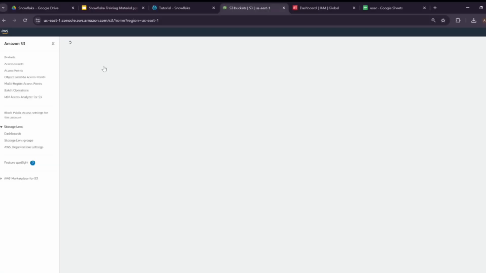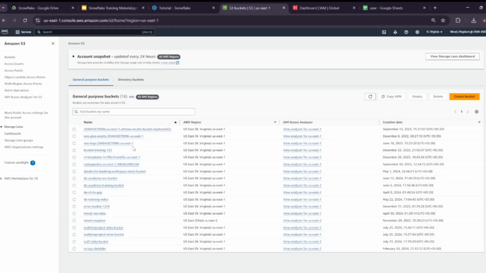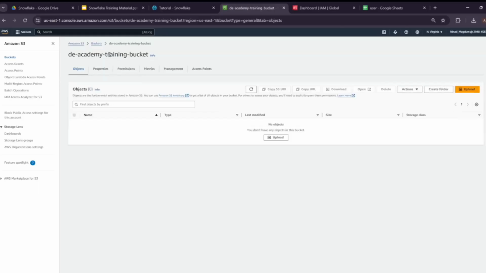Once you are in S3, you should be able to see a previously created bucket. If you don't have any bucket, let's go ahead and create a bucket by simply clicking on create bucket and then give the name of that bucket accordingly. I already have a bucket created, so I'm not going to create that. So this is the bucket which I'm going to use. My bucket name is the Academy Training Bucket.